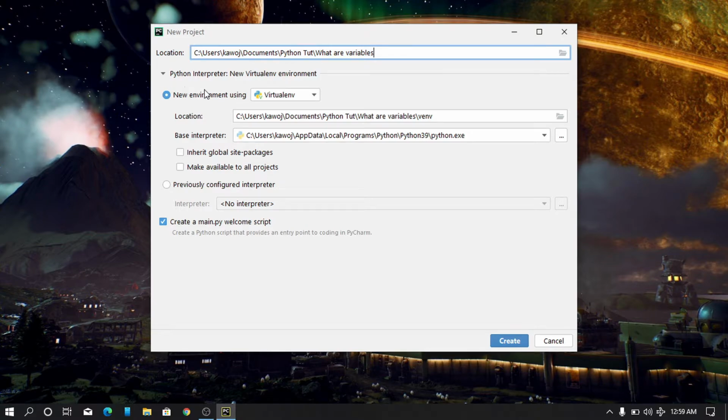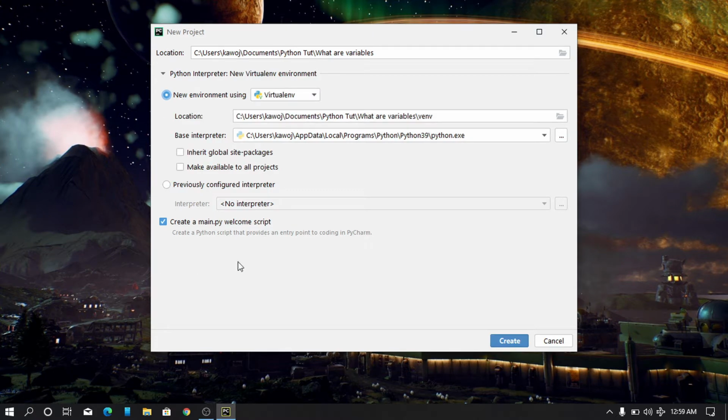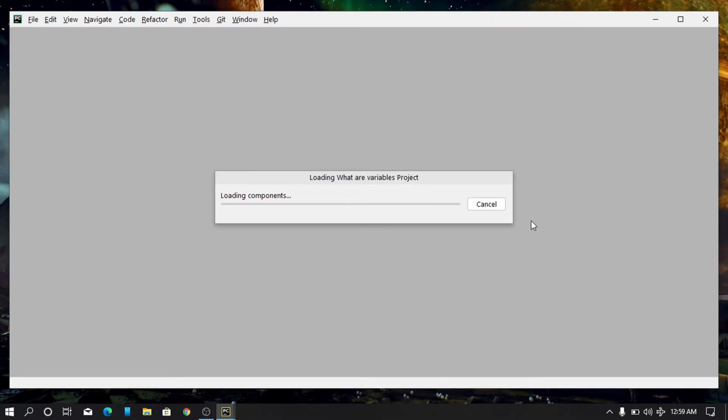Now, the second one is the new environment using the virtual environment. Now, click on this first tab, or if you have any virtual environment already, just select the interpreter here. Now, this is create a main.py welcome script. So I want that. Now, click on this create button.